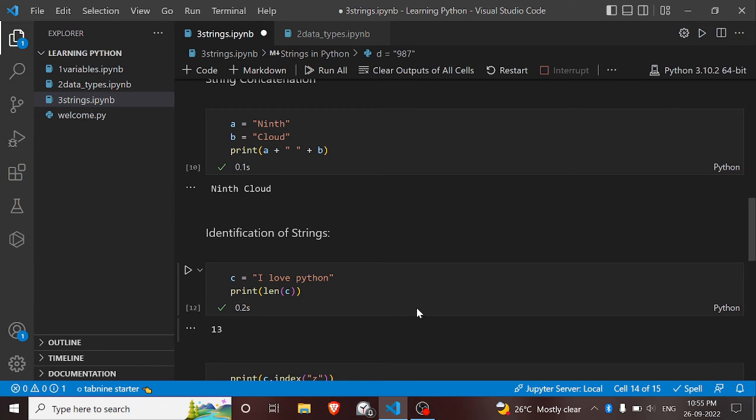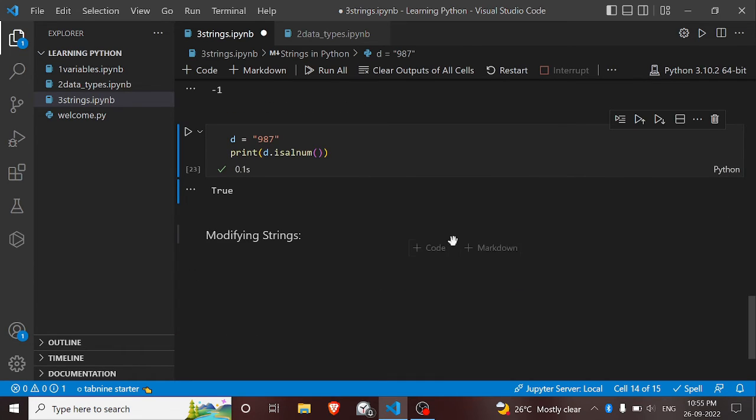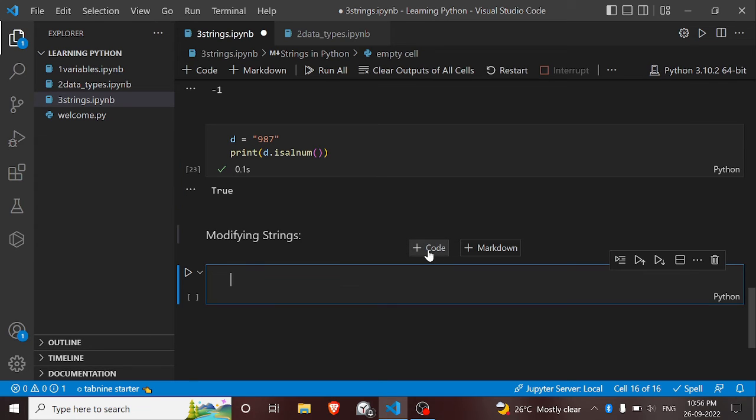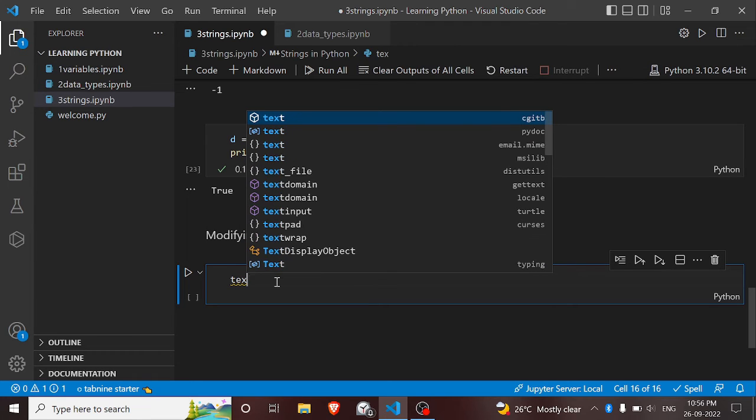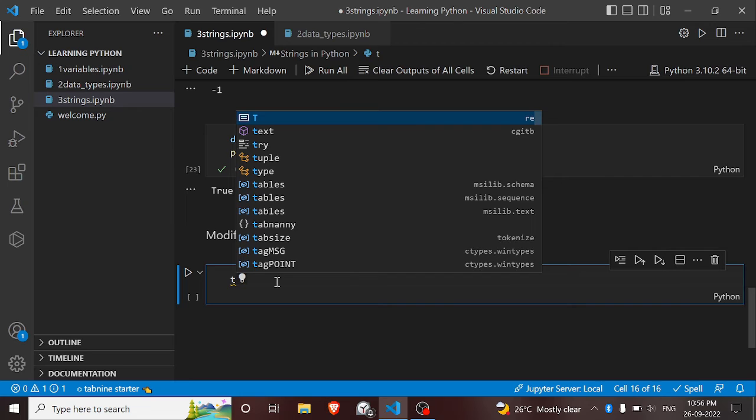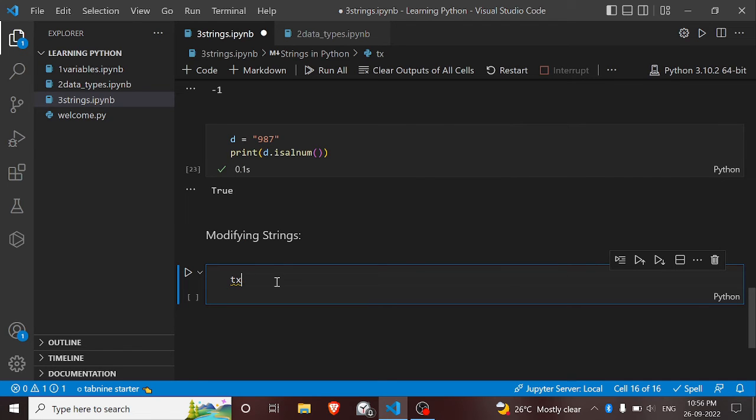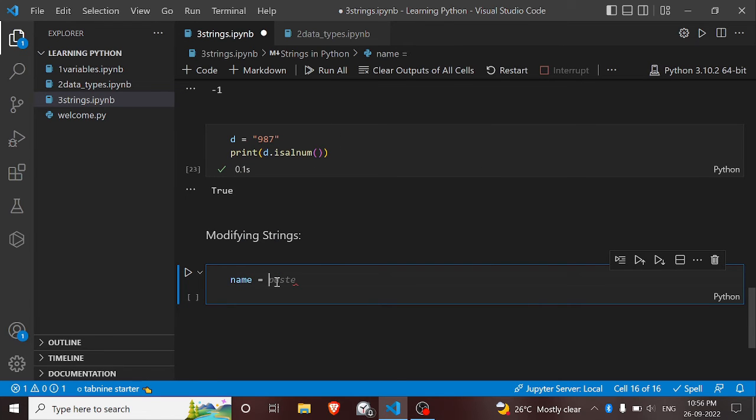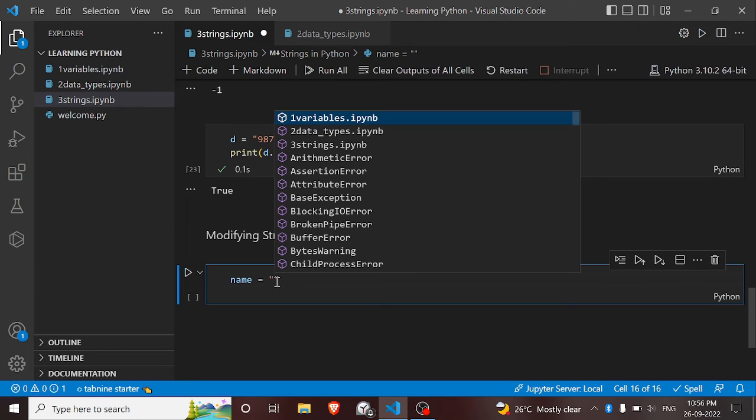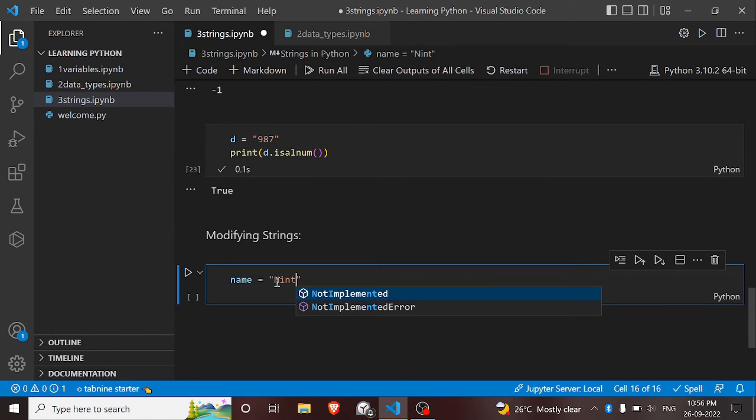So that is it for string identification. So let's move on, guys, to how we can modify our strings. So first thing we will see, let's take just one sample text. Let's say text. I will write text like that. Okay. Let's just take a name. We will find cloud.